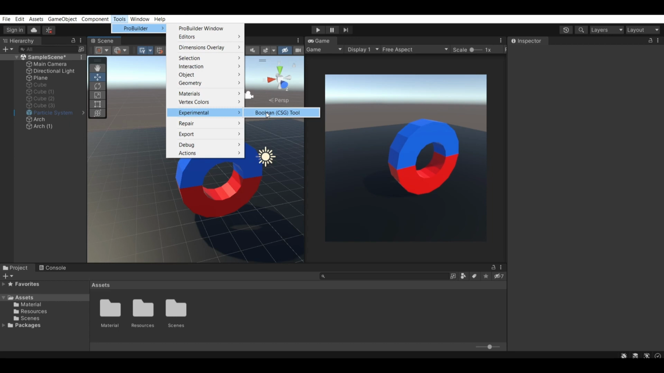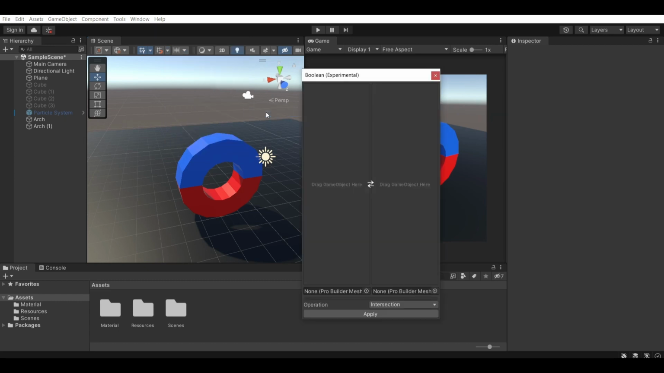So once you've enabled the experimental, it will take some time to recompile the scripts, and once that is done, you need to go to Tools, ProBuilder, Experimental, and click the Boolean. And here you have different choices to operate with the Boolean tool, and we're going to be using the union, which essentially puts two objects together and merges them into one.